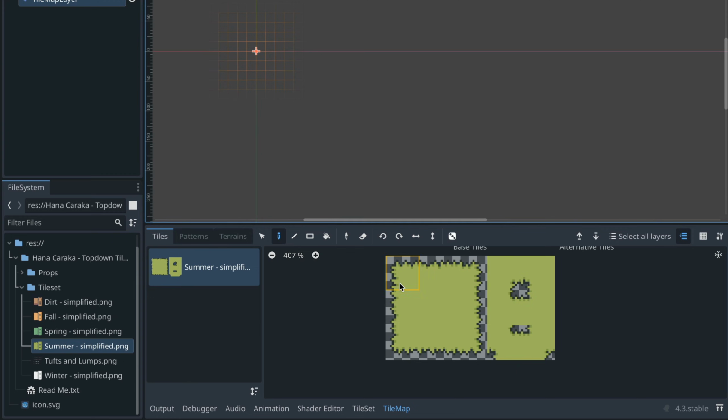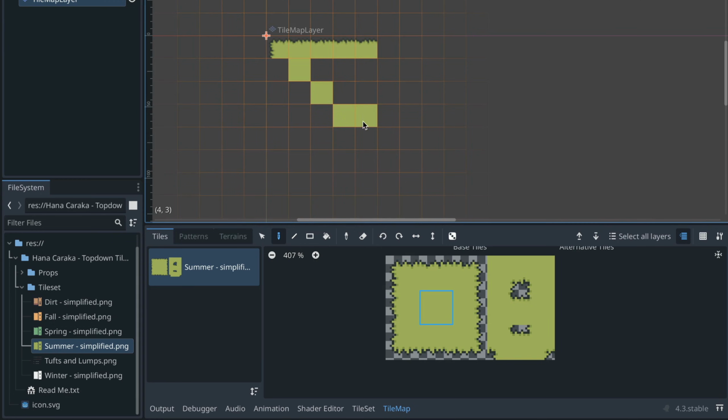First select which tile you'd like to draw. So let's say we start with this edge. And now click on the canvas to start drawing. I can now select a different tile and a different one, draw, and so on and so on. We have a few tools to make our drawing much simpler.